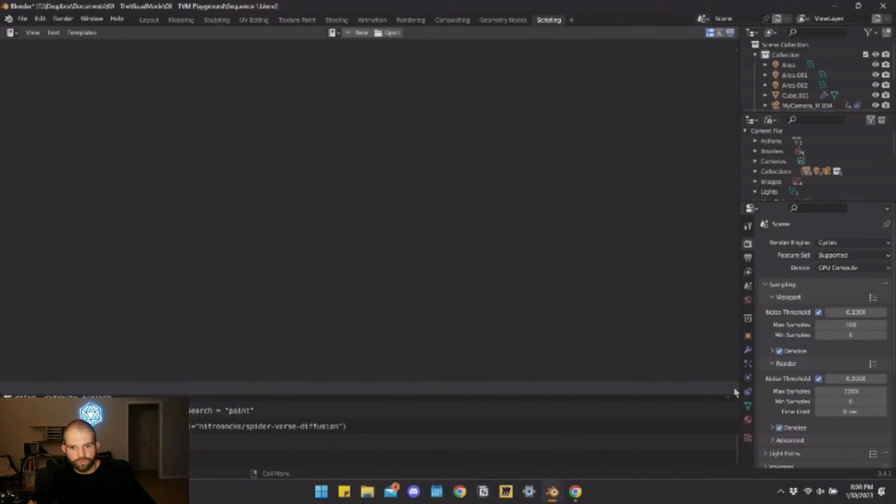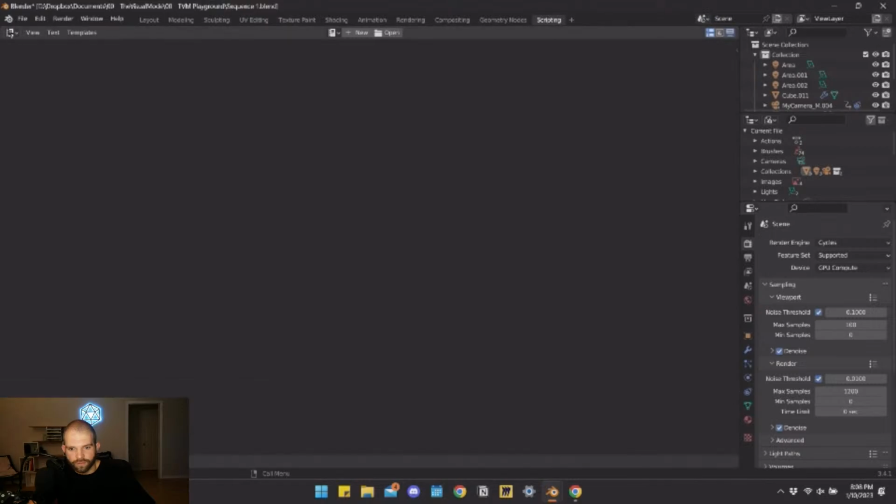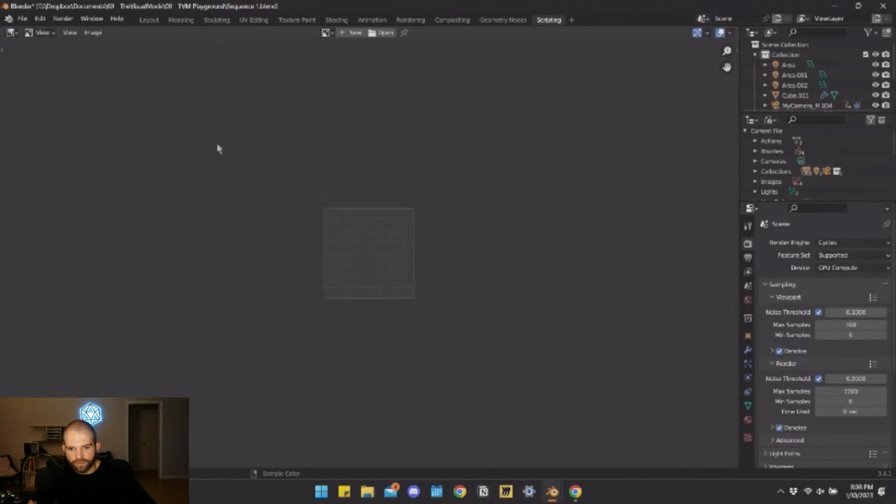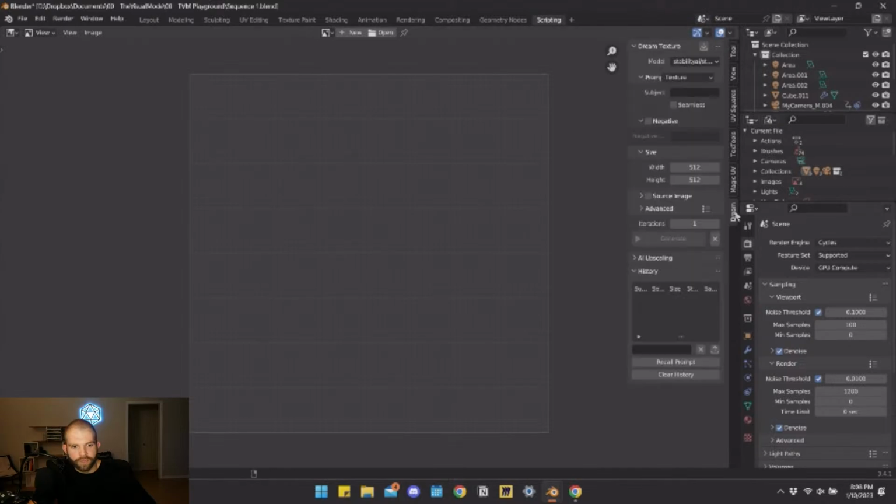So once I'm in here, I'm going to set this workspace into the image editor. Now, plugins will show up on the right-hand side. When you hit N, it'll expand this menu on the right side. And I can head over here to Dream for the Dream Textures plugin. And here at the very top, you want to first select the model. So I'll select Stable Diffusion 2-1.